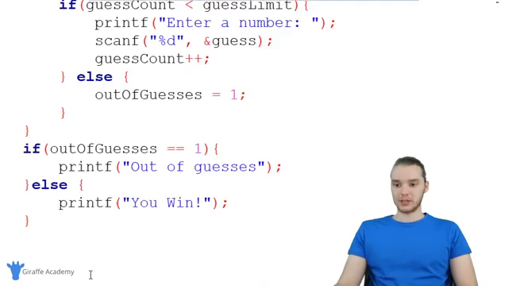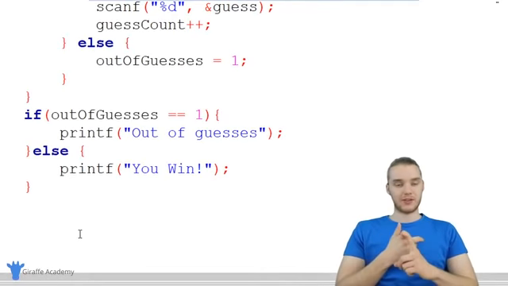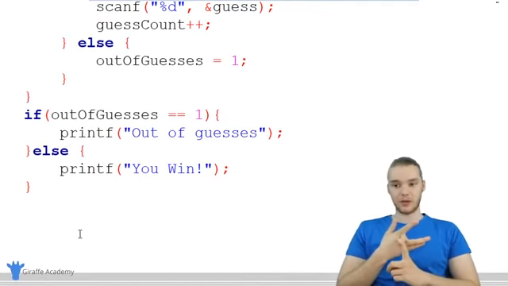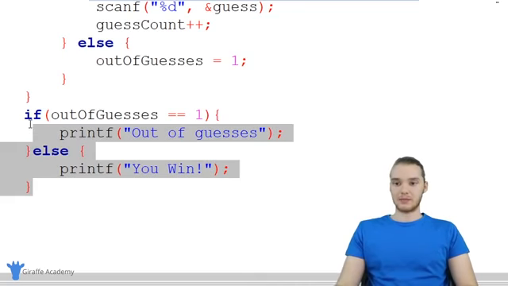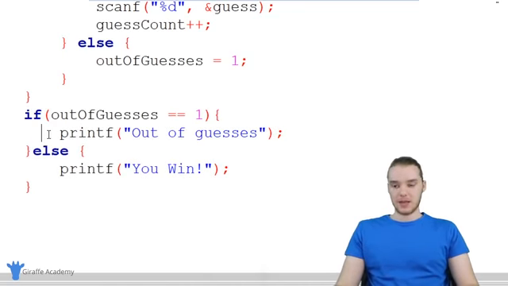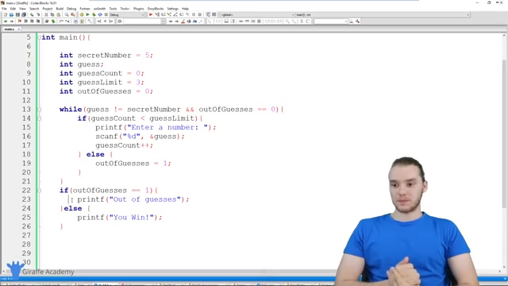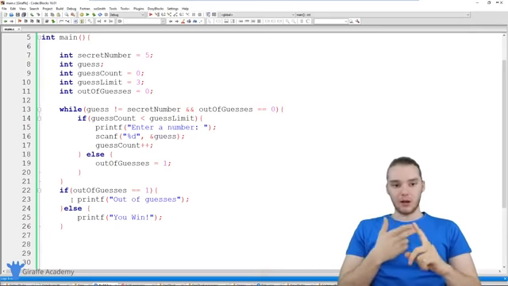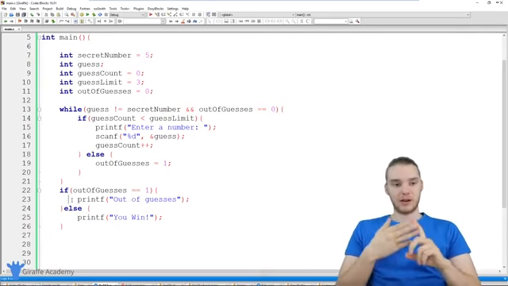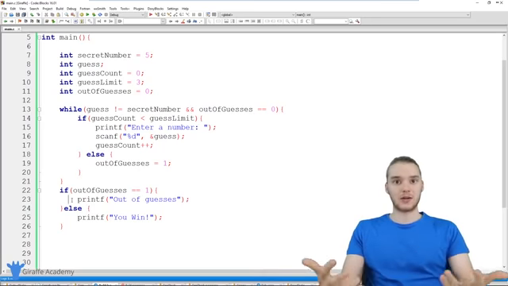Down here, there's 2 situations. The first situation is that they ran out of guesses. The second situation is that they won the game, and we're using this if statement to check both of those. So that's basically how this works. And this kind of shows you how we can use things like while loops and if statements and also variables together in one single program.